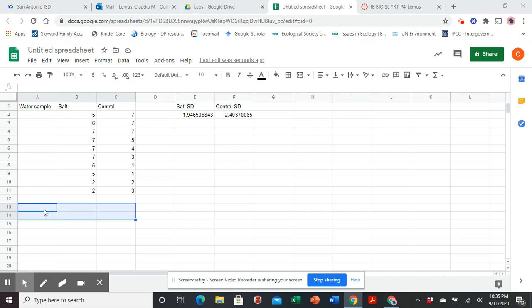So I'm going to choose this area right here. I'm going to label this area as, for example, mean salt value, and mean control value. And then here's where I wanted to spit out the mean for these numbers for salt, and here's where I wanted to spit out the mean for the control.